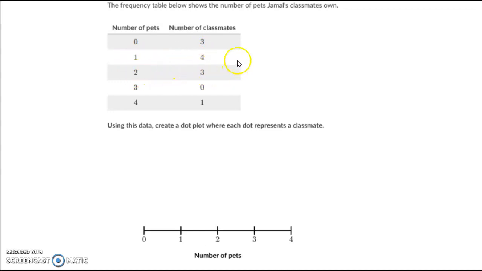So what we're going to do is create a dot plot to represent this data. The first thing it says is down here is the number of pets. So that is going to fall in line with these numbers because these are also number of pets. So let's look at 0. When I'm looking at number of pets, how many students said they have 0? Well, 3. So for 0, I'm going to do 3 dots because 3 students said that they have 0 pets. Okay, so that one's all done.